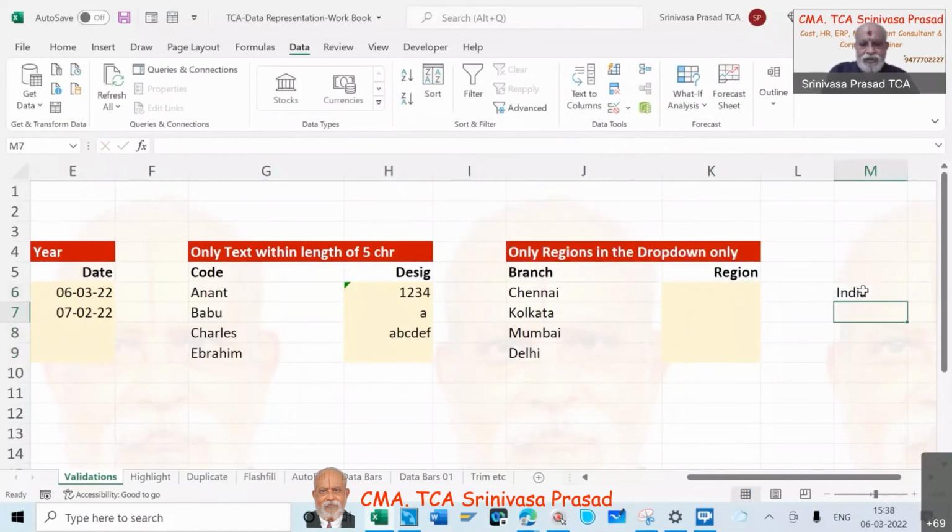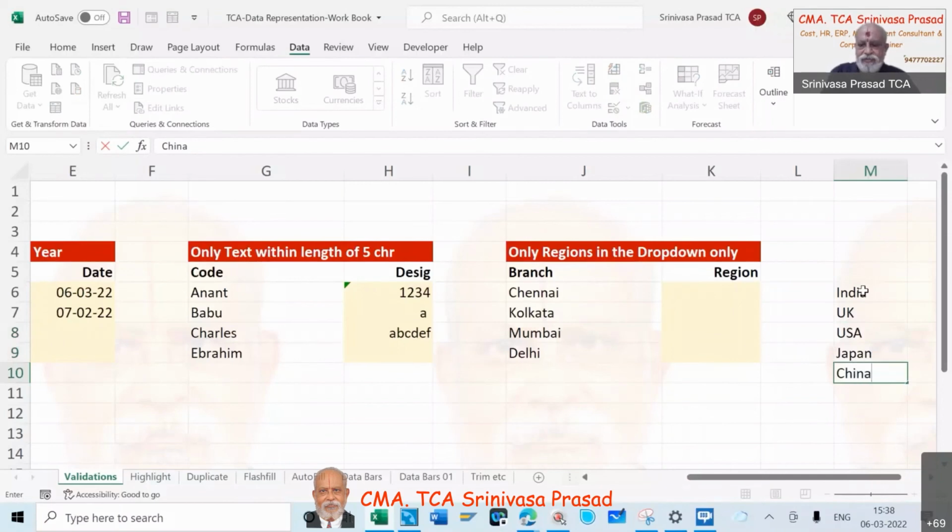Now you have got UK. Now you have got USA. Now you have got Japan. Now you have got China. Now you have got France. I'm just giving an example. Now this is what we want to be the list.